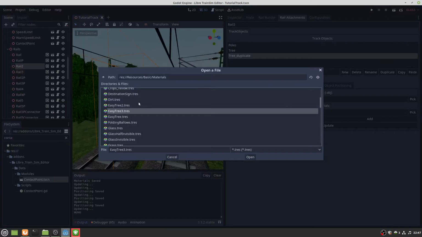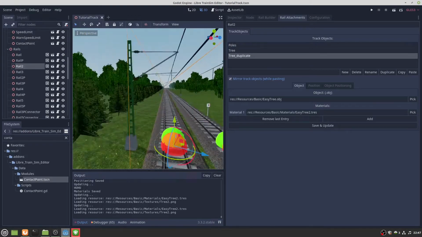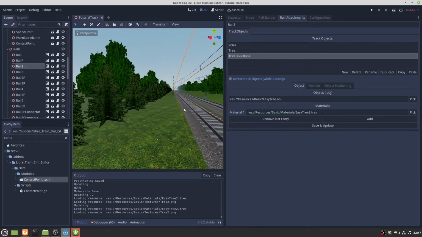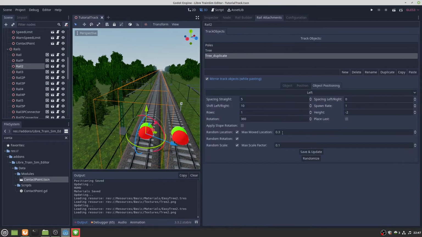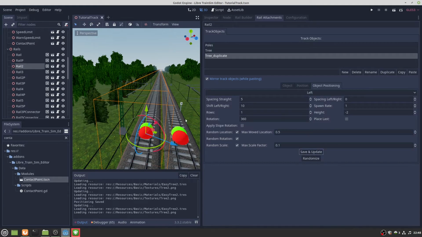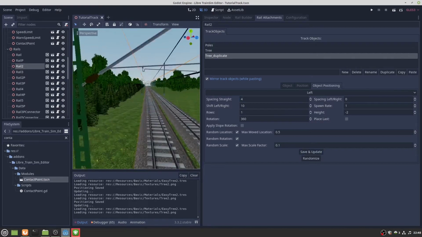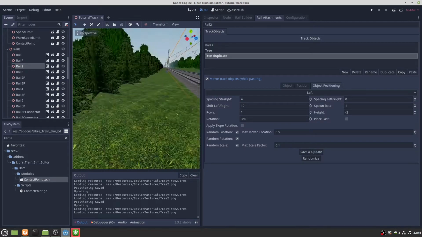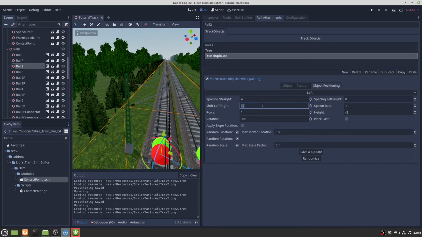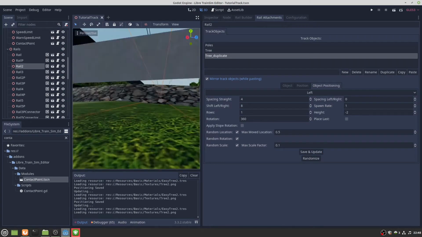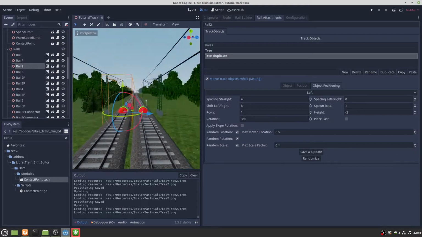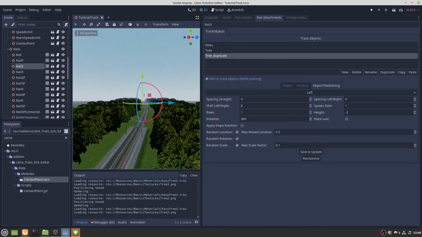Head over to our material, head over for example to easy tree 1. Easy tree 2 here. Select maybe max moved location to 0.5. Random is okay here. Spacing straight is okay. Maybe spacing straight to 4. And now we have maybe something like bushes in here. Maybe let's head over to 8. Now we have some bushes here. That is how you design your track.